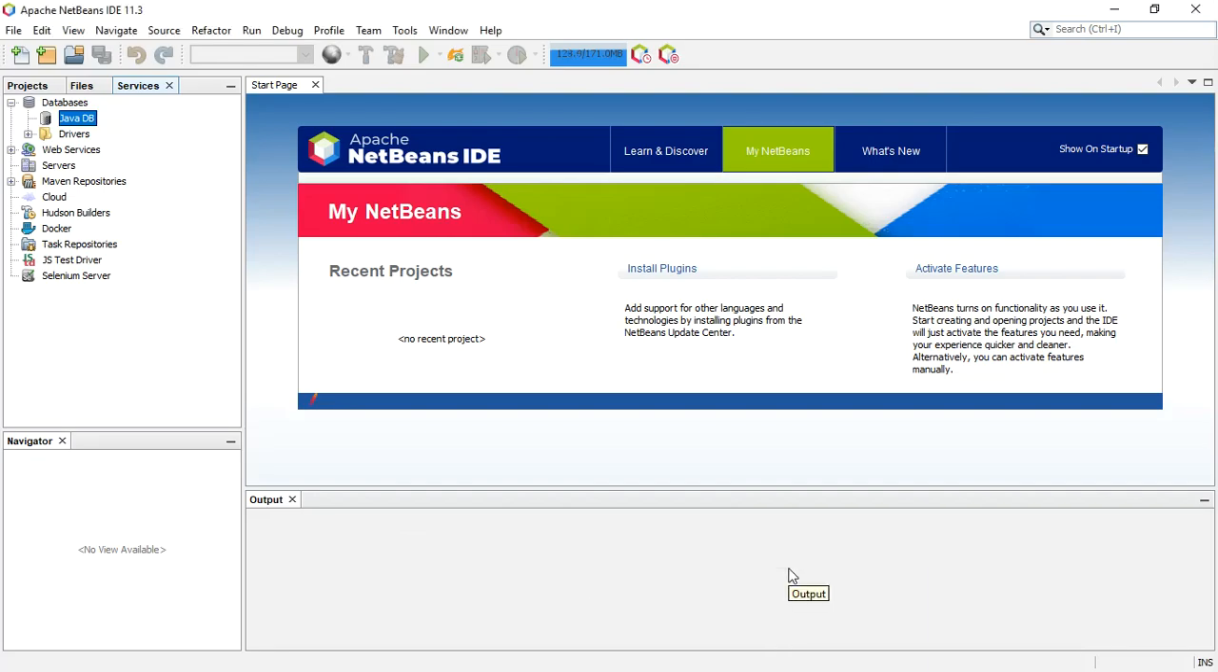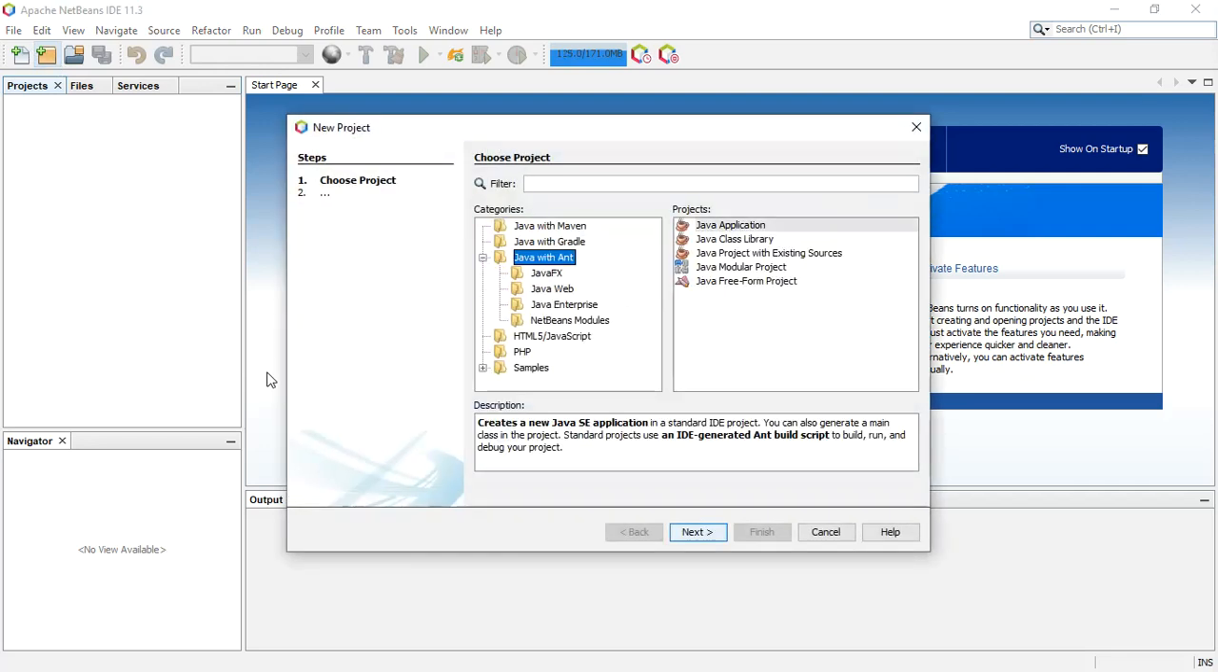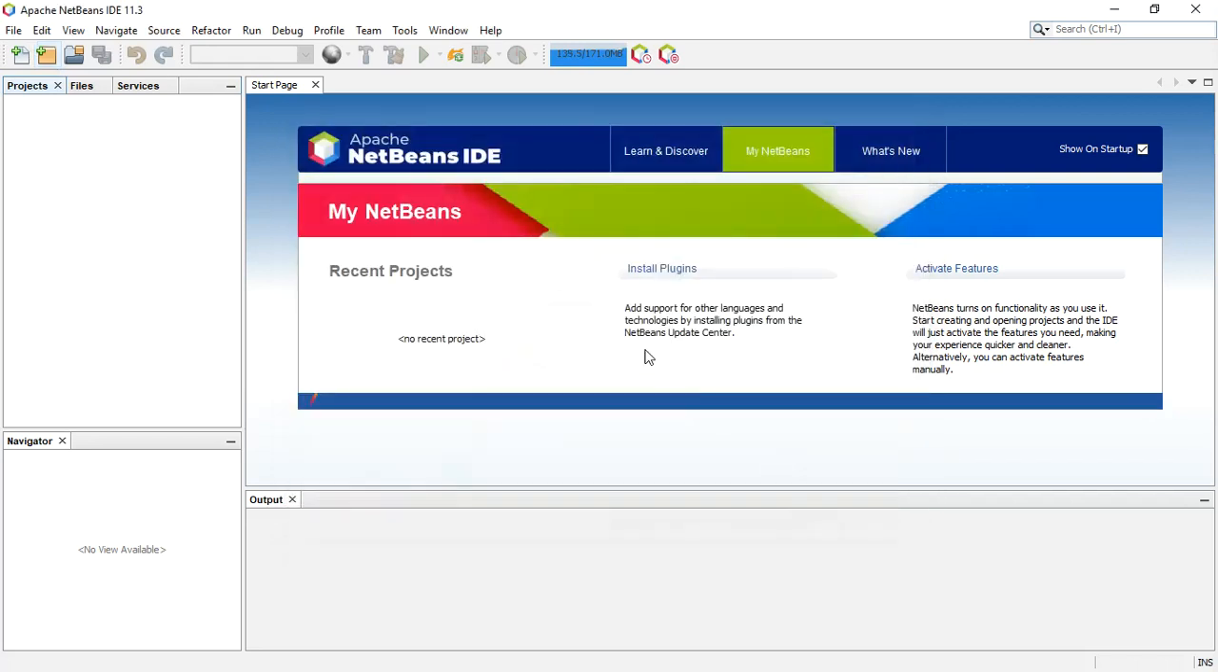Okay, so let's continue. The NetBeans is open now. I told you that in order for us to start our project, we must click this button. When you click this button, then we choose Java, then application, then we click next, then next, then next, then next.